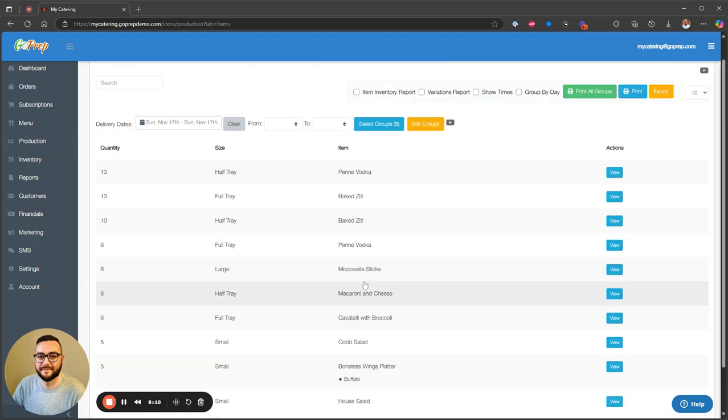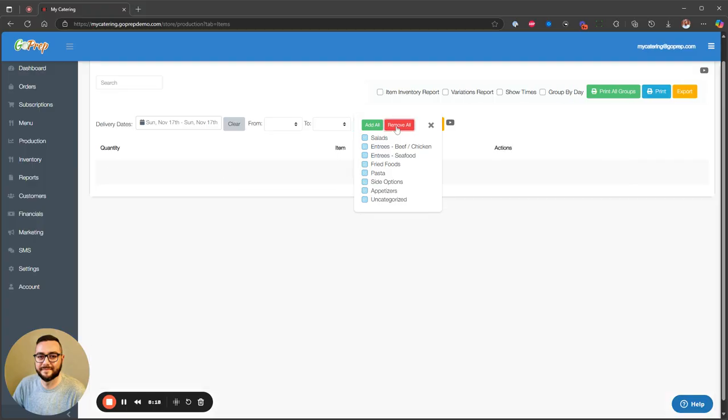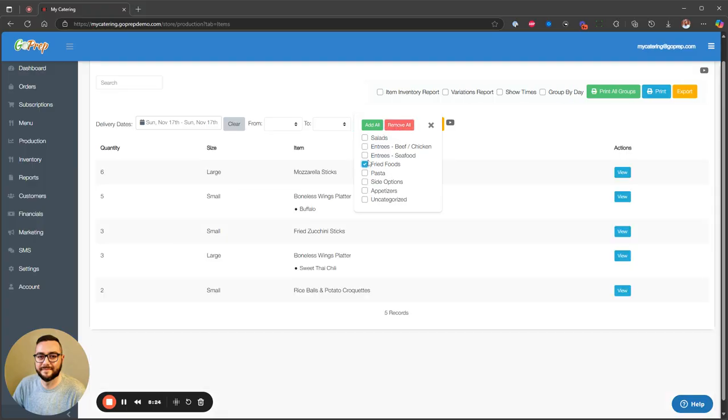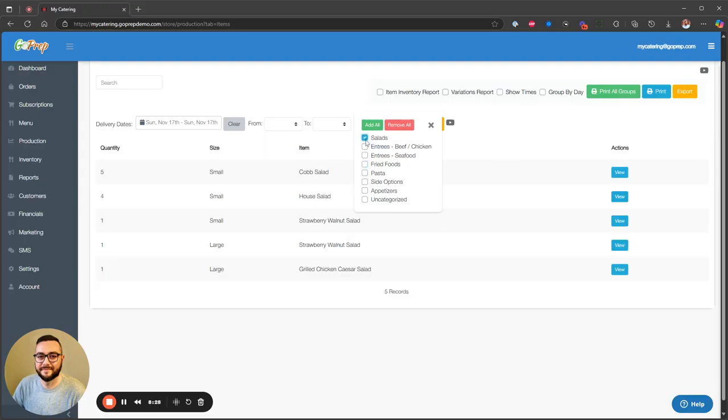Now, if you have a big kitchen, you could take this one step further and separate this into different production groups. So maybe you have one chef that handles all of your fried foods. You could print out a report for him. And then you have another chef that handles all of your salads. You could print out a report for him. So everyone could have their own reports and know what they're responsible for.